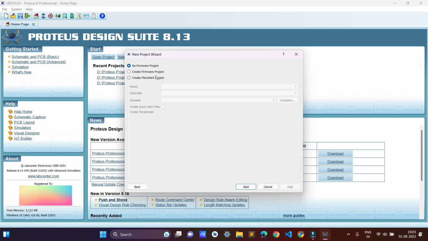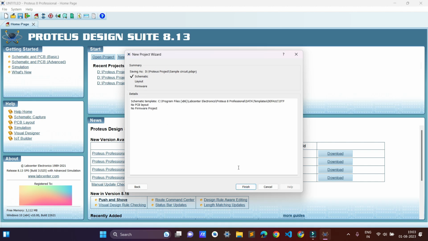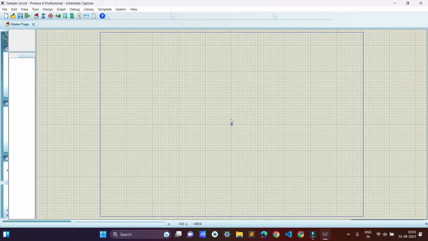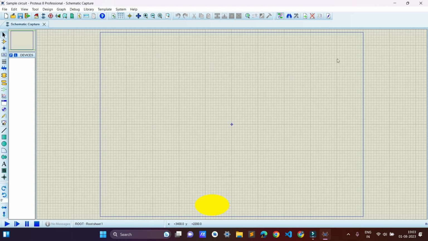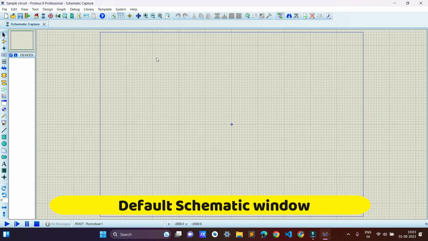Click next. Then this is not a firmware project. Firmware means there is coding involved in the project. So in our case, no coding is involved, so we will let it be no firmware project. Then click next. Okay, then click finish. So it will open a new window, that is the main window where we will create our schematic.